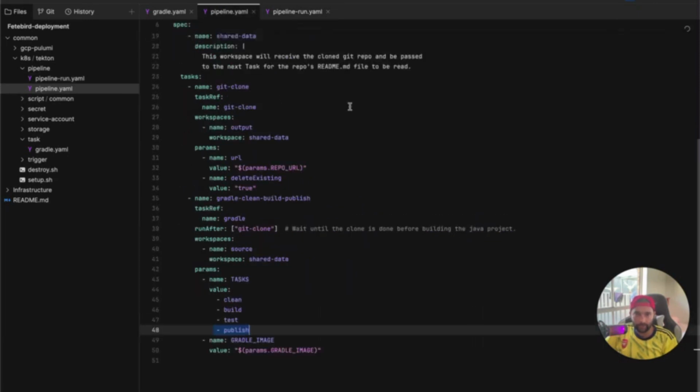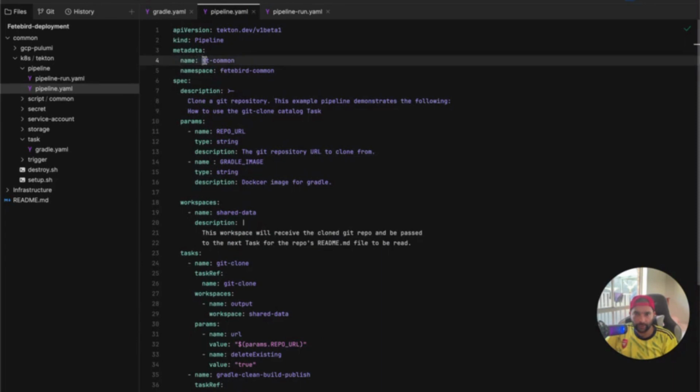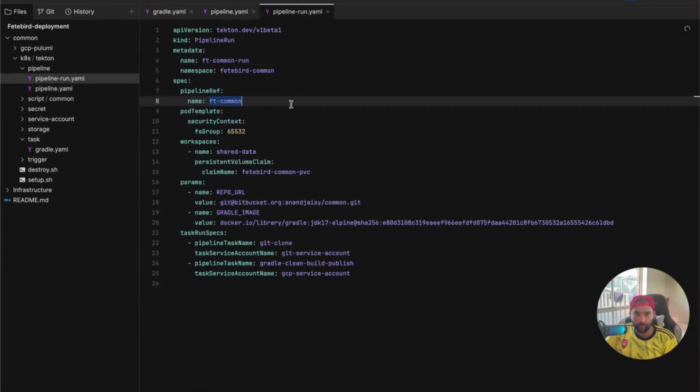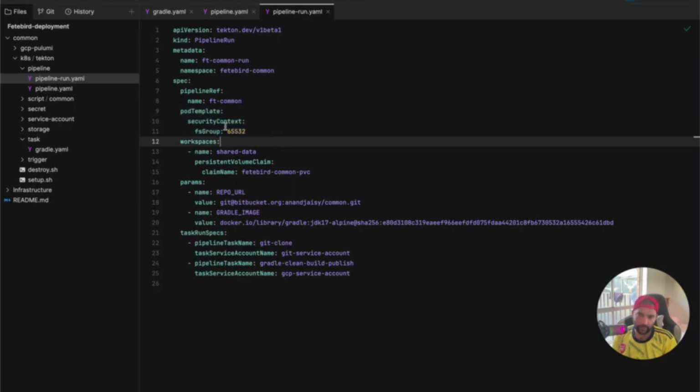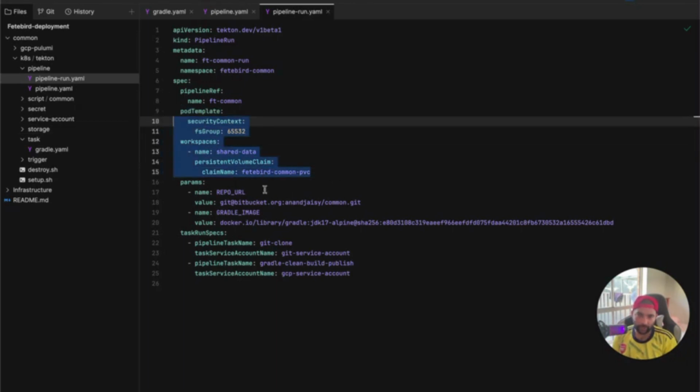If I go to the pipeline, you can see the name of this one, ft common, and this is the name of this one, ft common. And this is the pod security, because when you want to clone a repo into a pod location, it needs to have some security context, and this is the security context, and this is the locations.